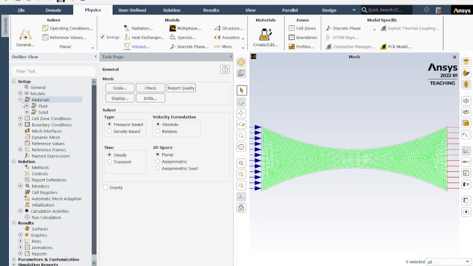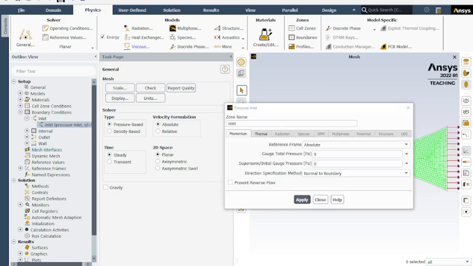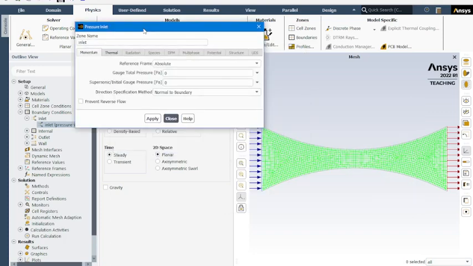This will be set to velocity by default. So you right-click on that, change the type. We'll change this to pressure inlet. Once you change it, this window will pop up. And for this, you'll have to do the calculations based on the isentropic tables and the information you were given.